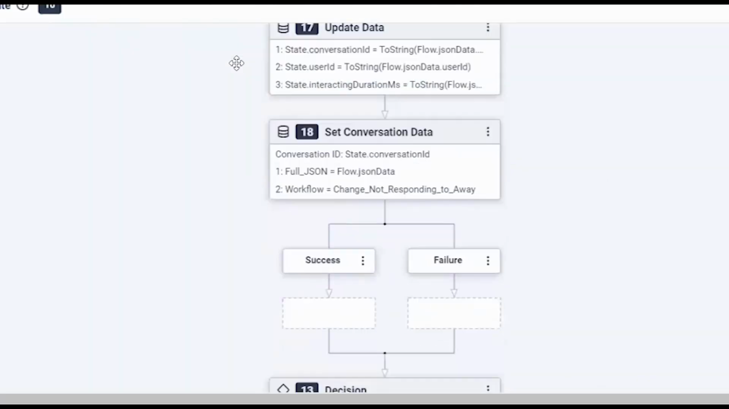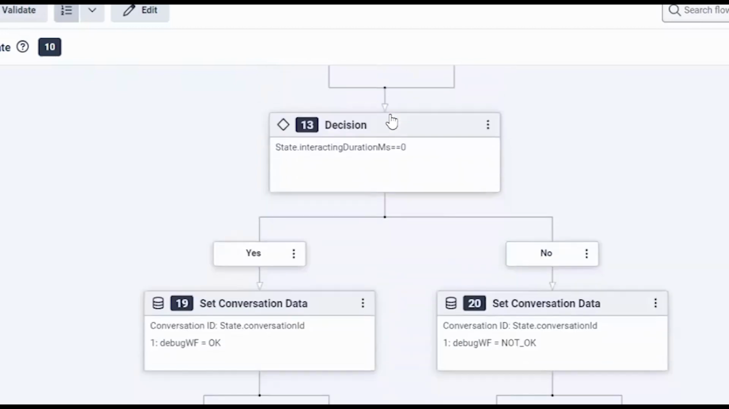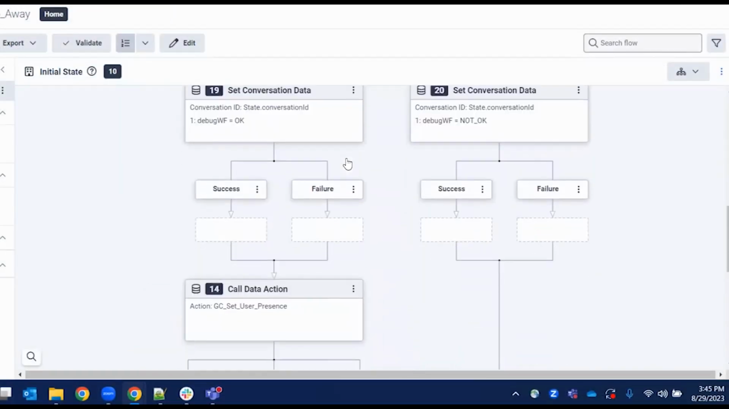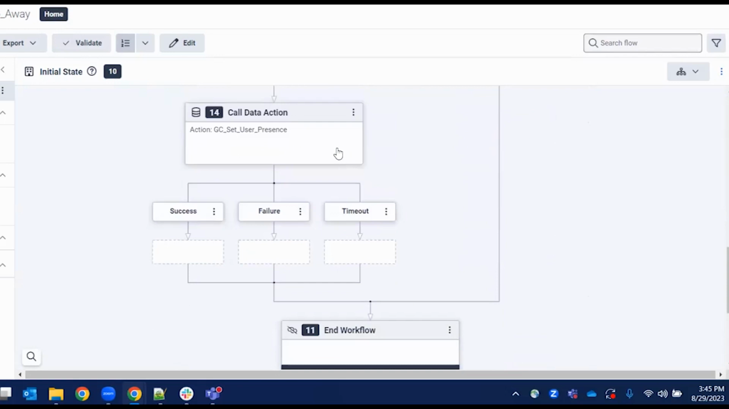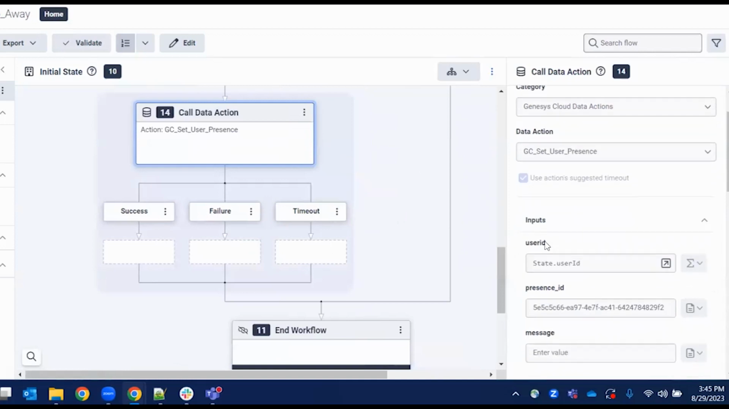So here's the logic of this workflow. I read the JSON object right from the event and analyze the interacting duration of this call. If it's equal to 0, it means the agent did not answer. So that's the time to change the user presence. I use another data action here to change user presence. This one corresponds to away in my system.